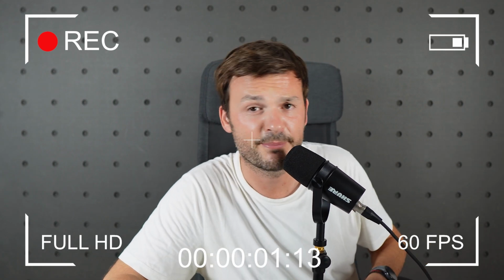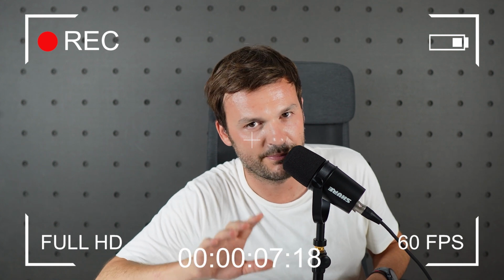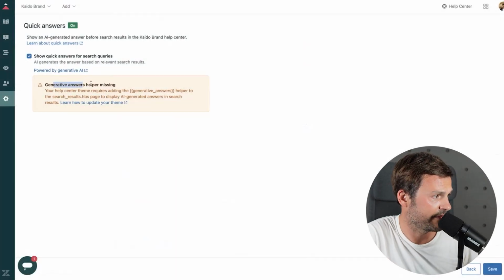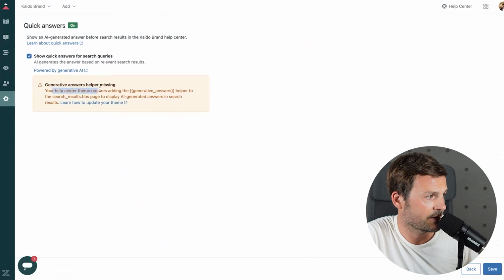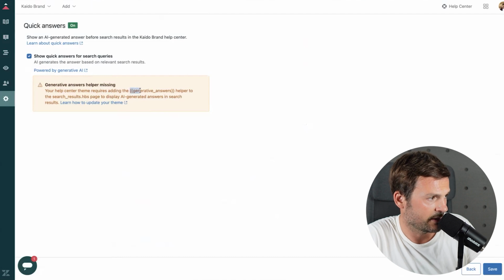However, I need to perform a bit of a dev task. No worries. It's easy peasy lemon squeezy. So let's just read what it says here. So it says that generative answers helper is missing. So your help center theme requires adding the placeholder, this one, generative lowercase answers helper, to the search results HBC page to display AI generated answers in each result. So let's just copy this thing here, this placeholder as it's called.